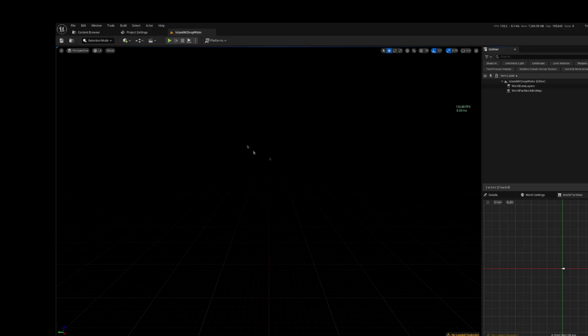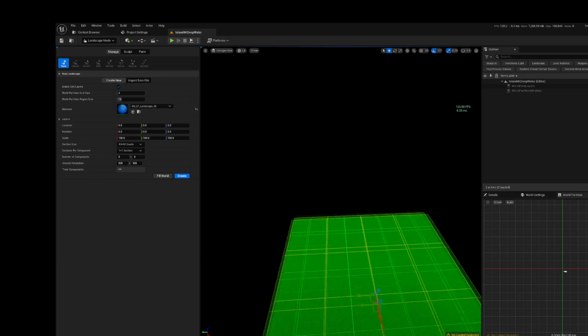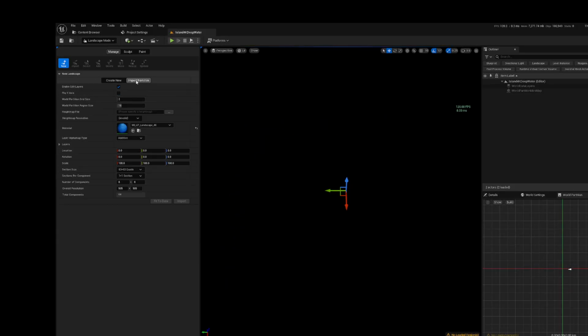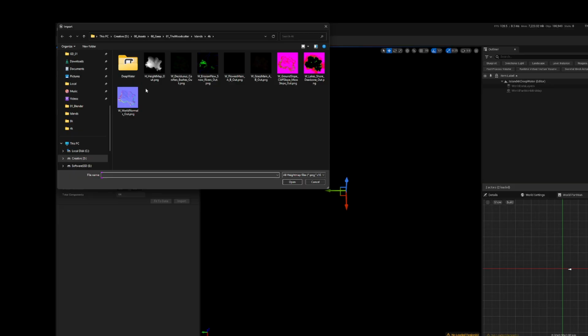Okay, so step 1, let's go into our landscape, and we are going to import from file. All of these things, I'm going to talk a little bit about these because they mess you up. There's too many people with too many opinions on them, and here comes mine.